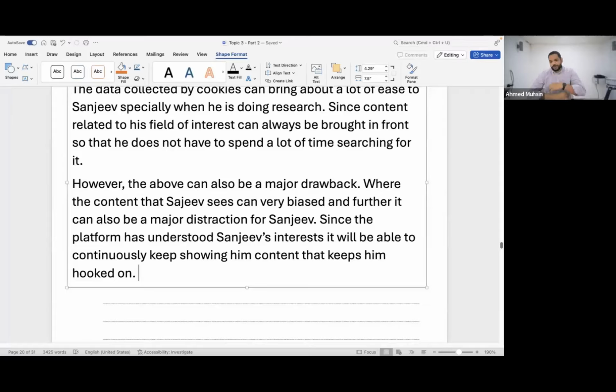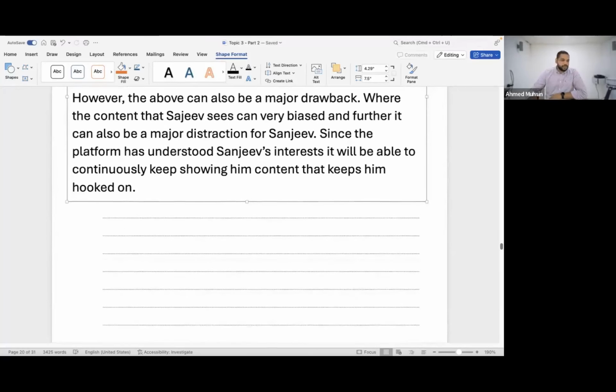And shall we talk about going forward what he should do? So for the problem of seeing biased content, we recommended he has two accounts, no? A personal account and a work account.